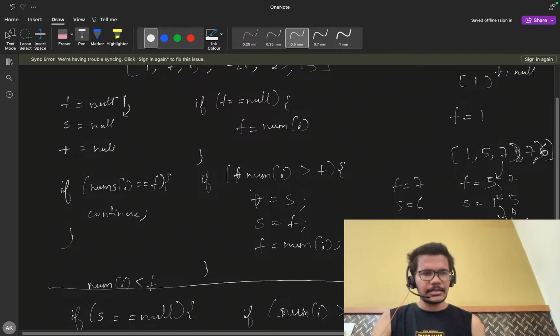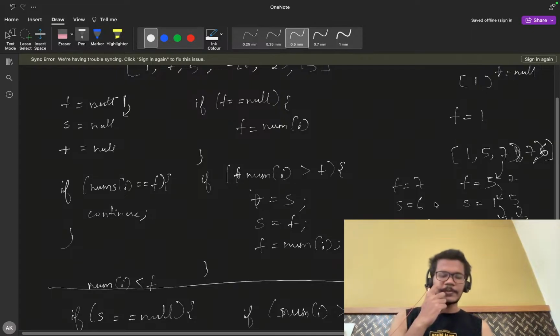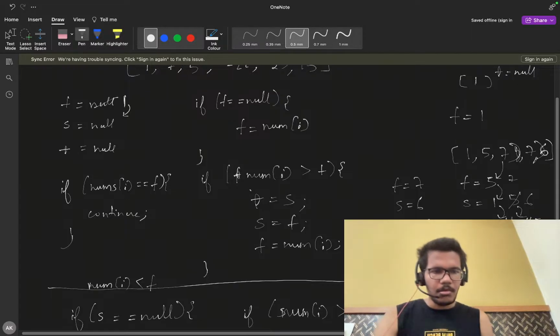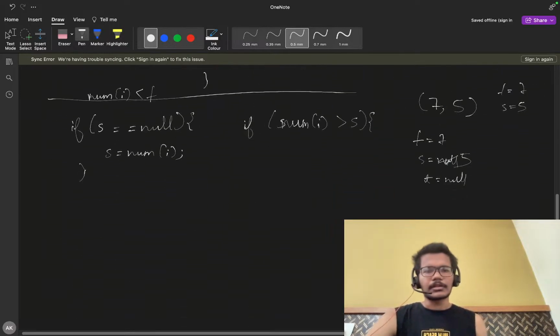Previously the second maximum number is 5. So 5 gets shifted to the third maximum number, and the second maximum number is changed to the current number. So here it will be 6 and the 5 is shifted. So the third maximum number is becoming the second maximum number, and the second maximum number is becoming nums[i].